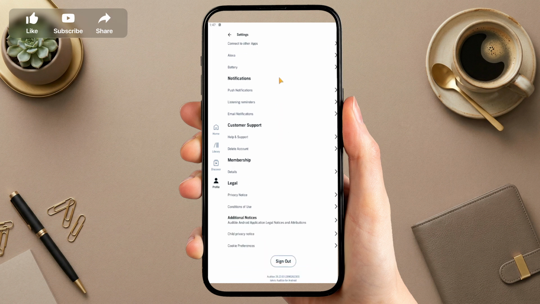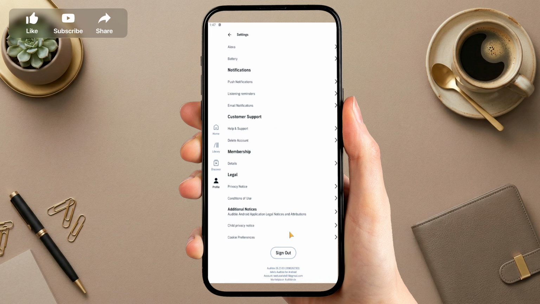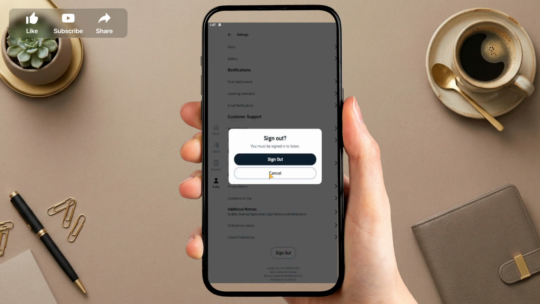Now, scroll down through the settings until you see Sign Out. It might be near the bottom, so keep scrolling if you don't see it immediately. Tap Sign Out and then confirm when the app asks if you're sure. This step disconnects your device from the current Audible account.